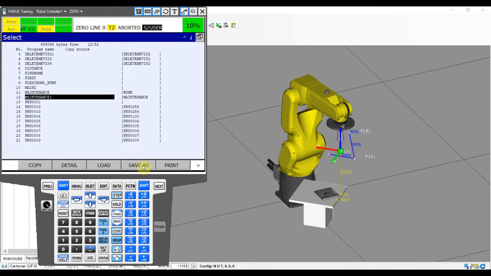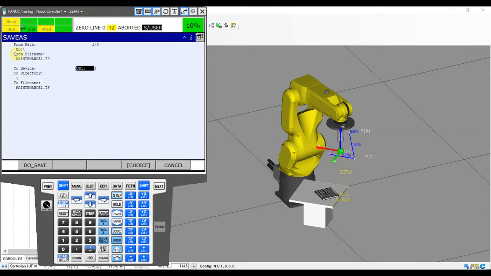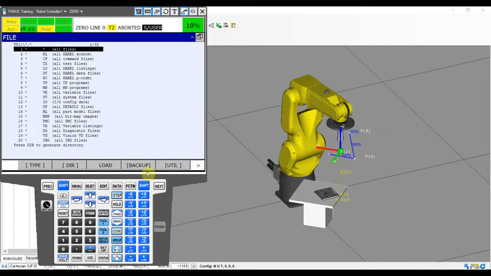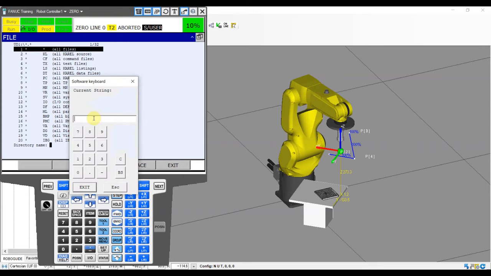Next one is save as. So that will allow us to save our program to a directory that we can choose. So let's say we have a directory in here. Let's create one. If you don't know what I'm doing right now, guys, you gotta watch my backup video. I'm explaining everything over there, how to create a backup folder and so on.